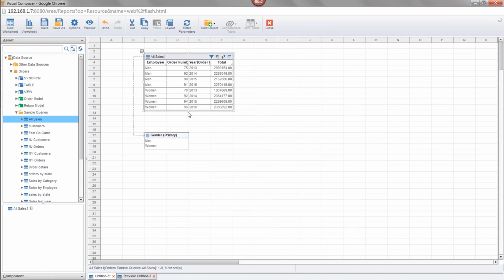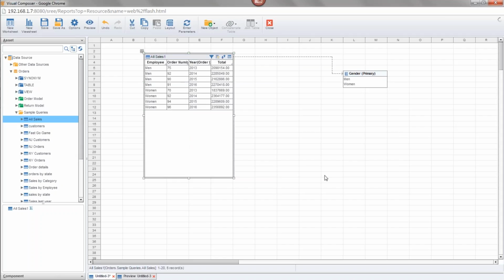You press OK, and then we get pretty much what we expect, which is that we're going to have a grouping by men and women.